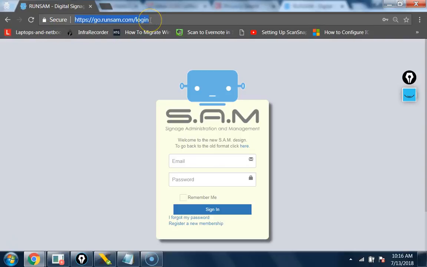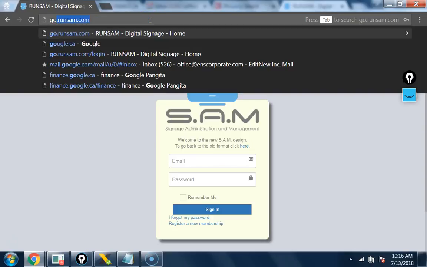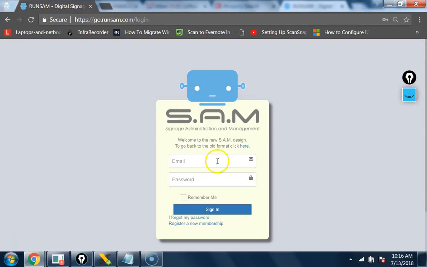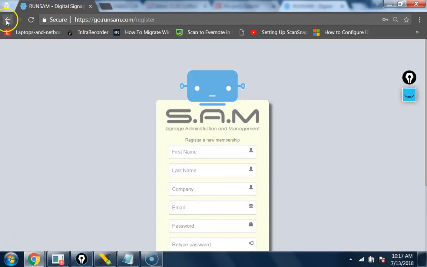Okay, so what you want to do is, in Chrome as the browser, at the very top of the browser, type in go.runsam.com. You're going to get to this page. Put in your email address and password and click on sign in. If you've forgotten your password, just click on forgot password.